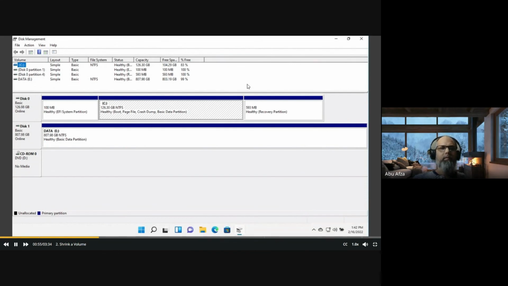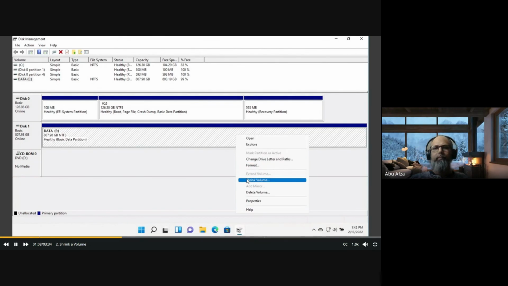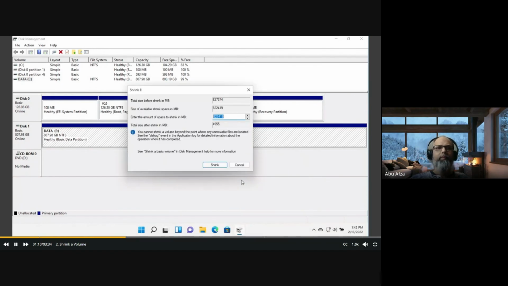The data volume is about 808 gigabytes in size, and it encompasses all of disk 1. Since this drive is so large, it's a good one to shrink. To do so, I right-click on the volume and then select Shrink Volume. When I do, Disk Management automatically decides the maximum amount the disk can shrink. Notice that because the data volume isn't storing a lot of information, the shrink process can be fairly aggressive.